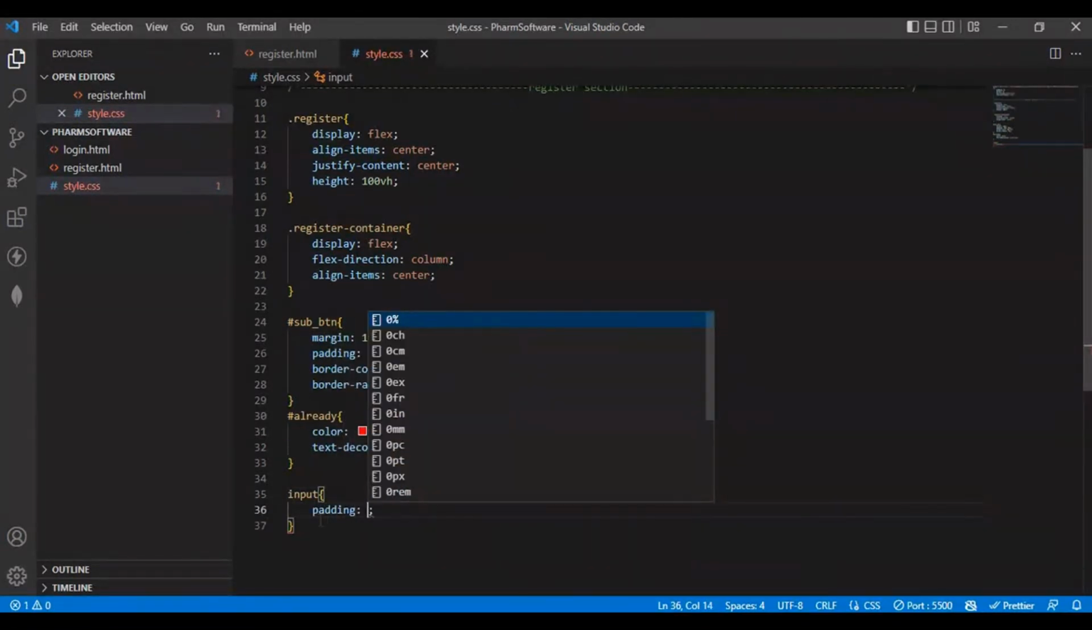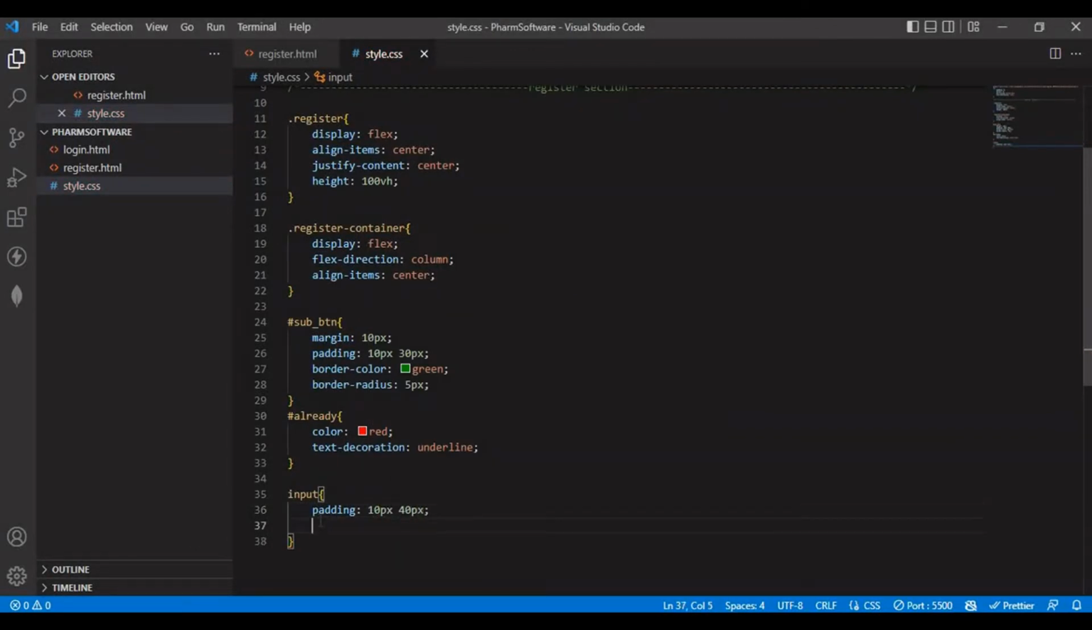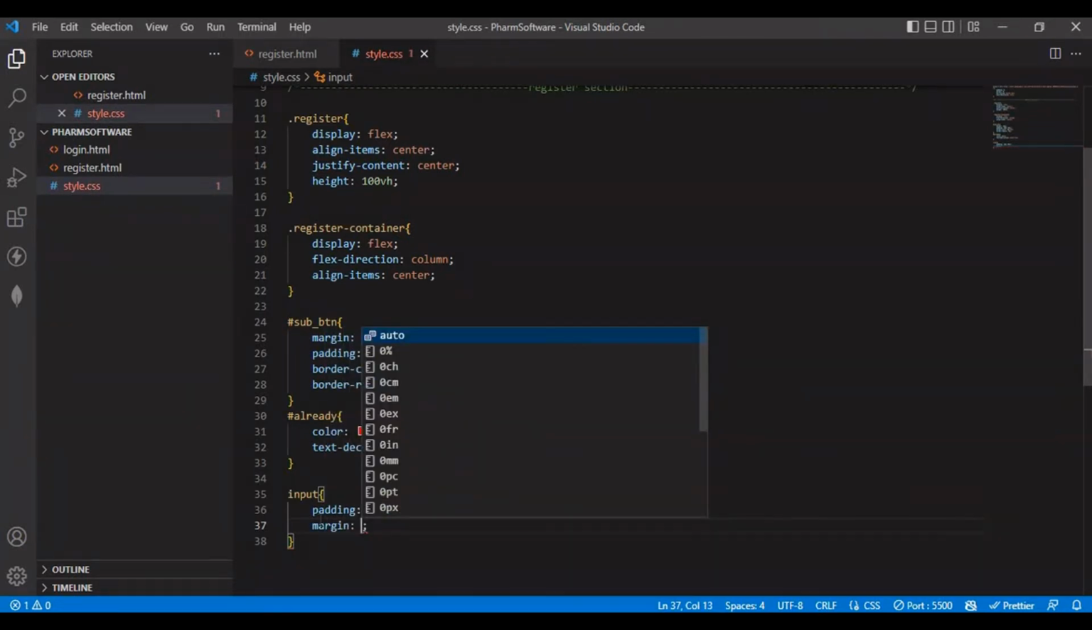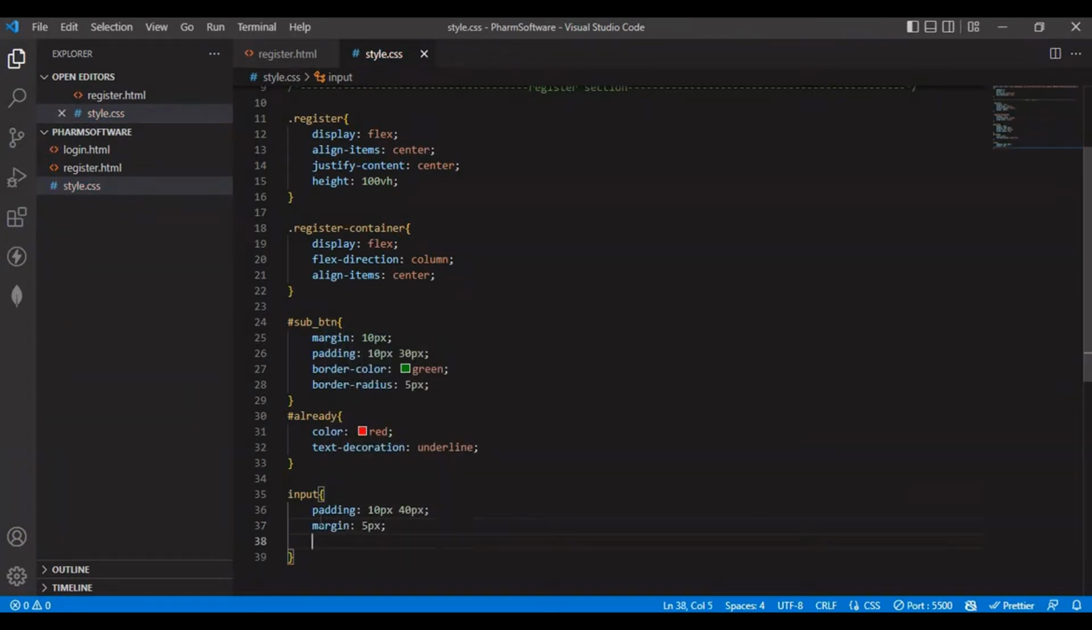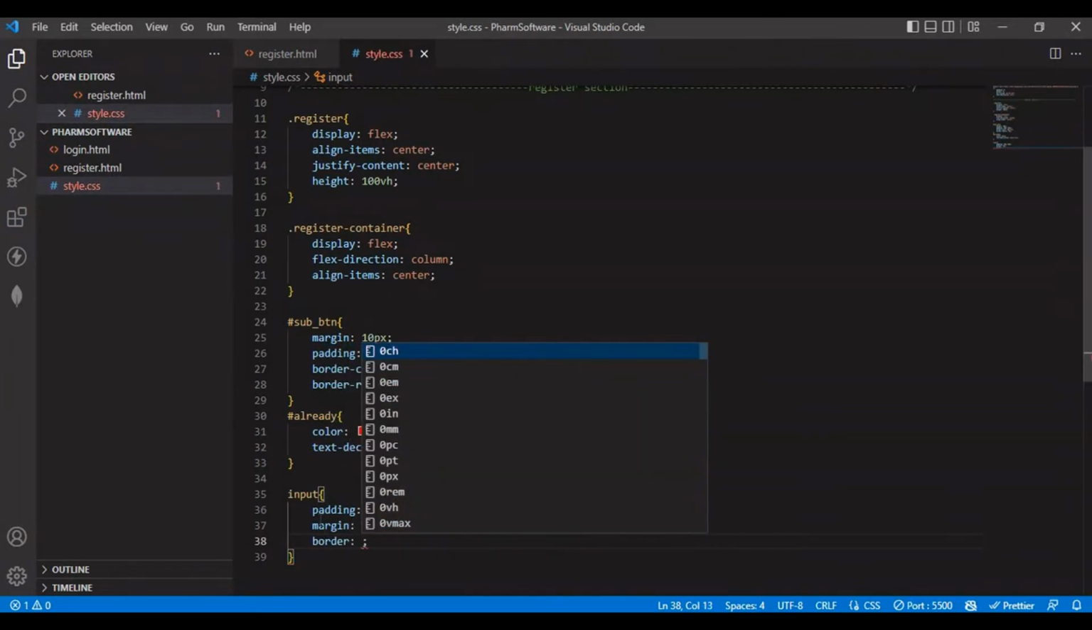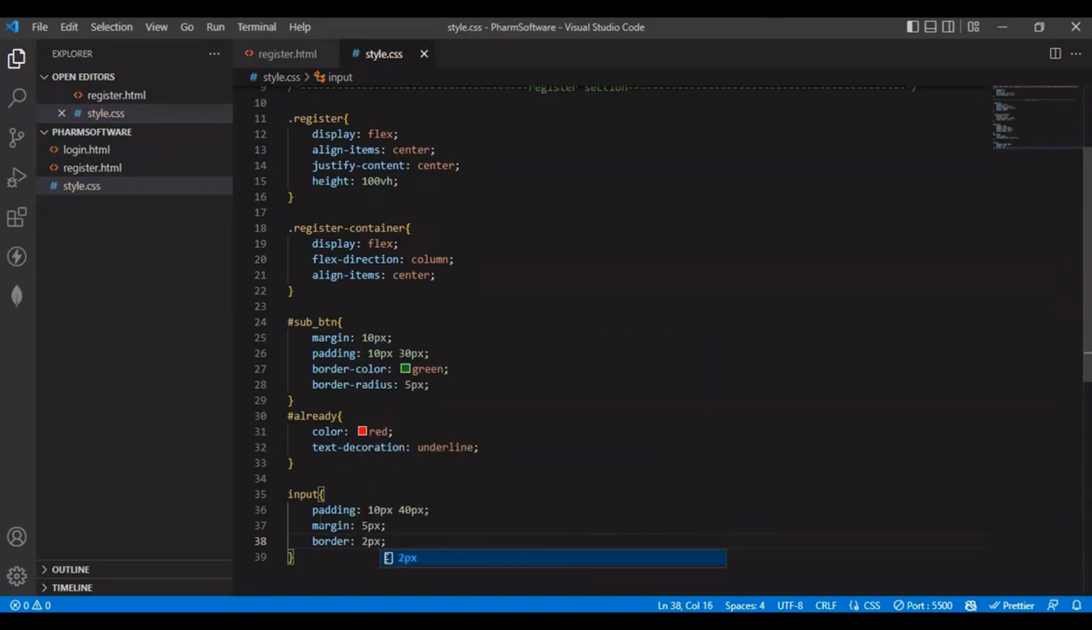The padding will be 10 px and 40 px. So right after that, we'll be giving a margin to it. The margin will be 5 px, and we'll be having a border here. The border will be 2 px solid, and we'll be giving a grain to it.